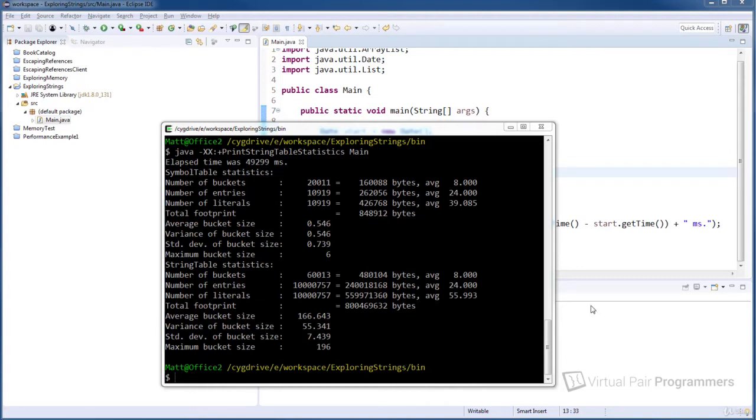So the opportunity for us here actually is to say when this application starts, we want it to start with a much bigger number of buckets for our string pool. Remember, this doesn't get resized unlike a regular hash map. So whatever number we start with is going to be the number for the length of our application. So we're going to put a flag in which is going to change this.